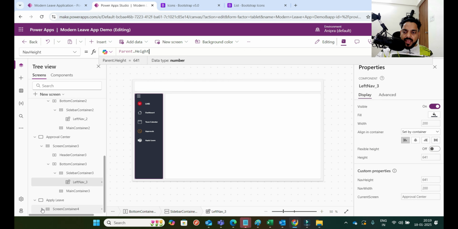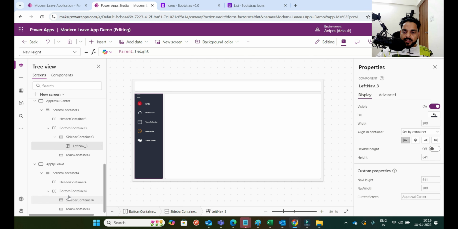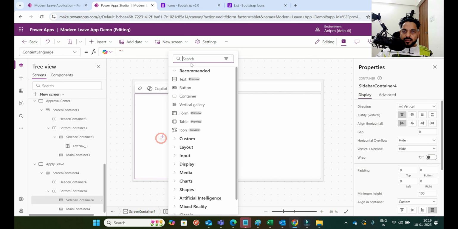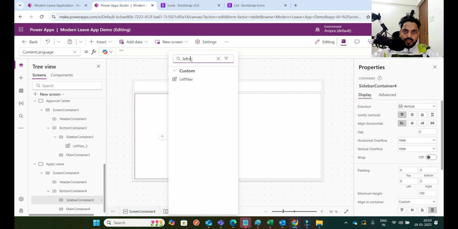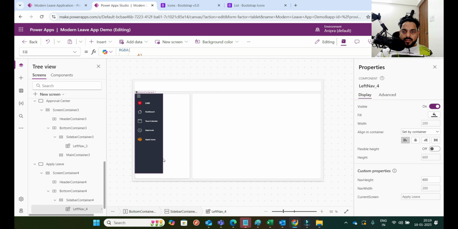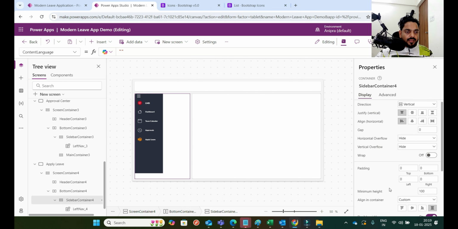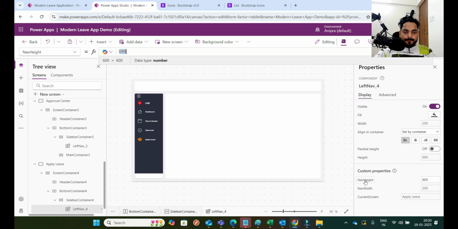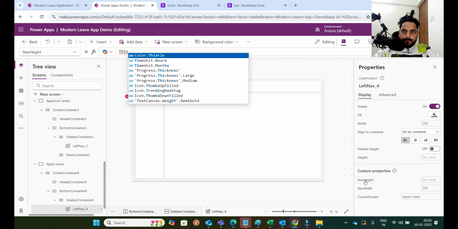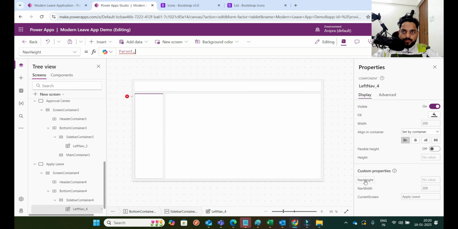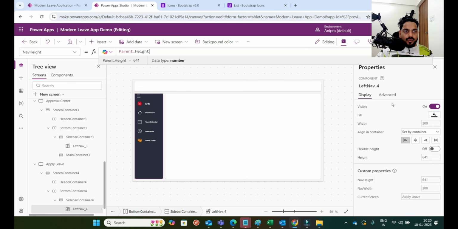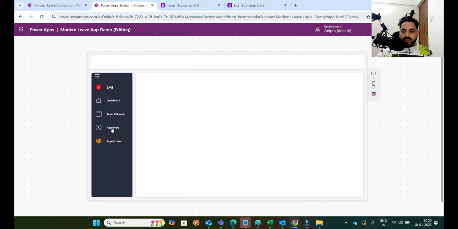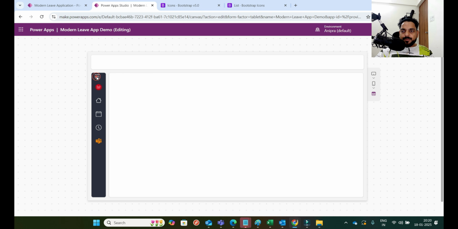Okay, one more thing, that is the last, apply leave. Sidebar, left nav. Okay, parent dot height. Okay, all good. Now I will go. Okay, it's working as expected.